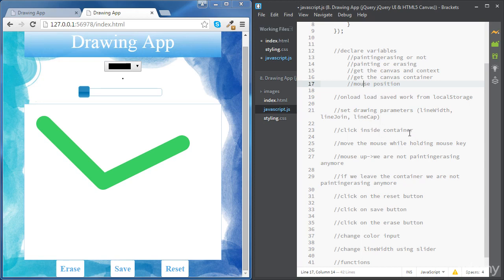And then we are going to write the code that needs to be executed when we click inside the container. And that's going to be mainly setting the variable painting erasing to true. Okay. Because we're going to be either painting or erasing after that if we move the mouse and hold the mouse key. Now, if we move the mouse while holding the mouse key, that's exactly what we just covered. So we're going to be painting or erasing. And then on mouse up, we are not going to be painting or erasing anymore. So our variable painting erasing is going to be set to false.